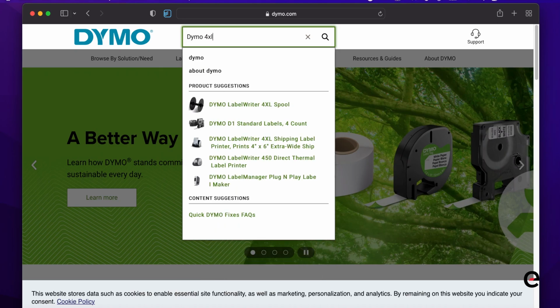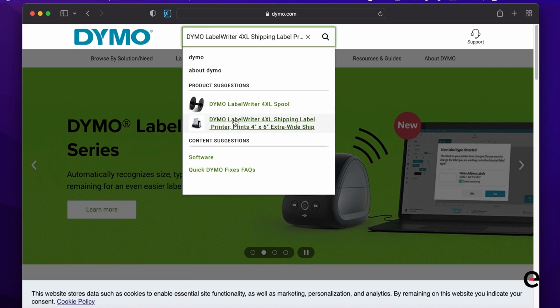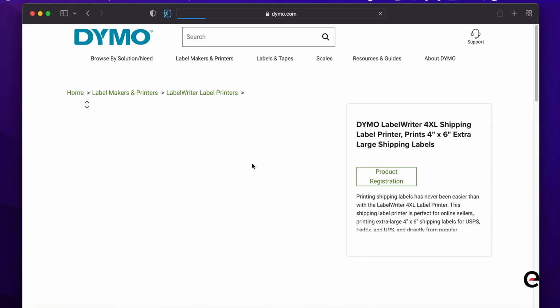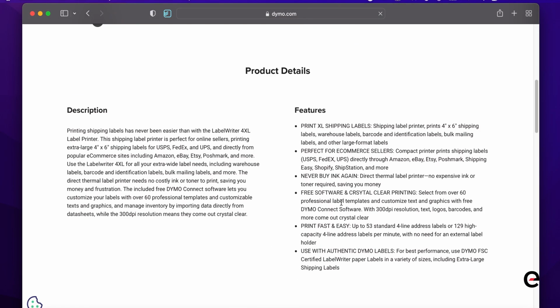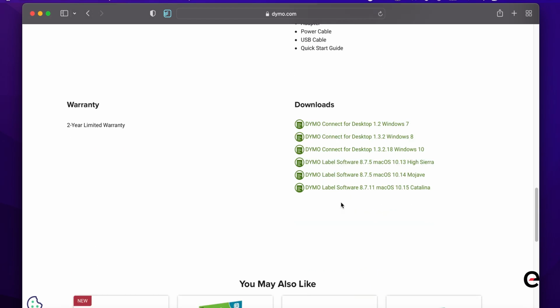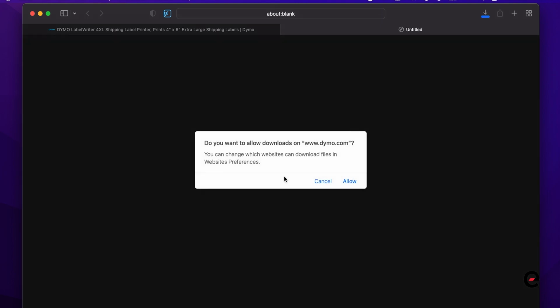The first thing you do is go to the Dymo website, type in Dymo XL, and click on the Dymo printer. We'll have the link, a little shortcut, in the description for that as well. You'll load the website and scroll to the bottom. My software is not the Catalina, but it seems to work just fine. If you have anything newer than Catalina, go ahead and use Catalina.